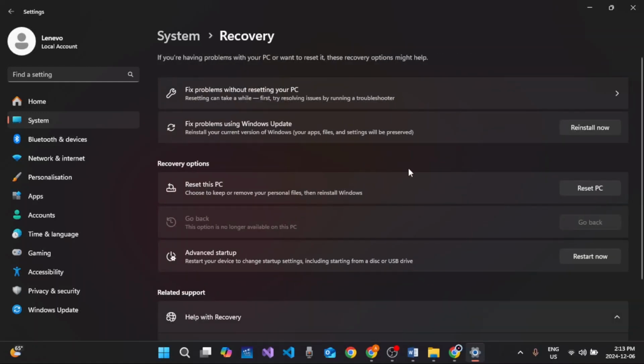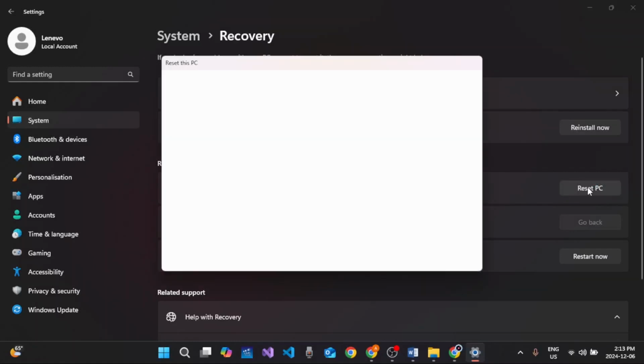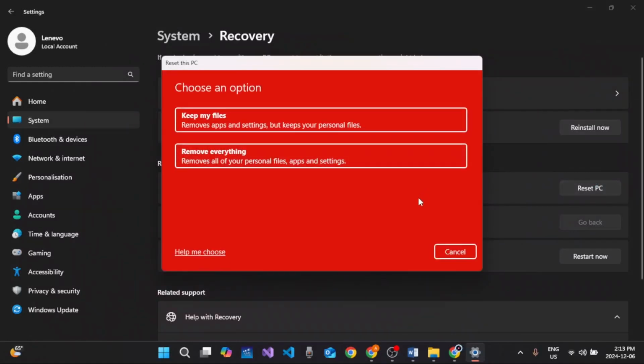Now under Recovery section, you need to choose Reset this PC and now click on Reset PC button. After that, a new menu will appear where you need to choose between two options, that is Keep My Files or Remove Everything. If you choose Keep My Files, it will retain your personal files but removes apps and settings. If you choose Remove Everything, it will delete all files, apps and settings for a fresh start.